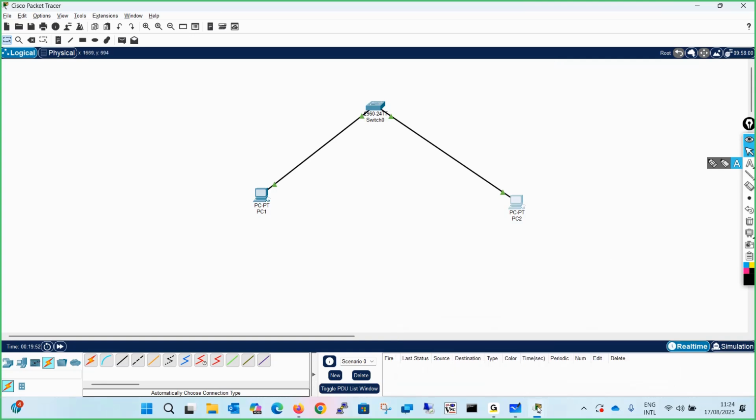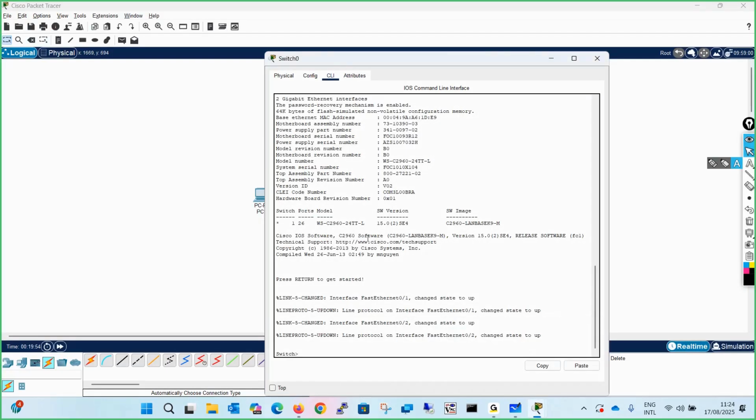Now, from here, open the console of the switch. Okay, just type en.